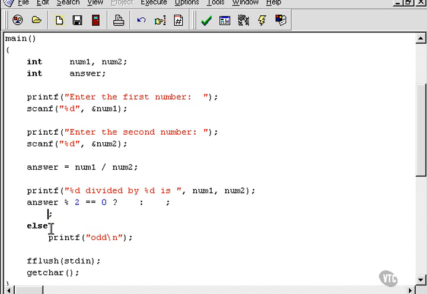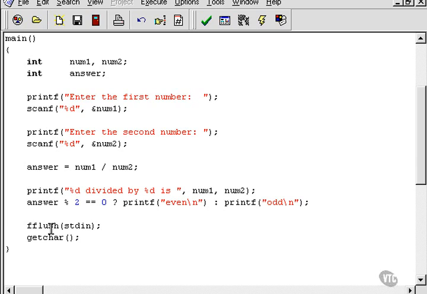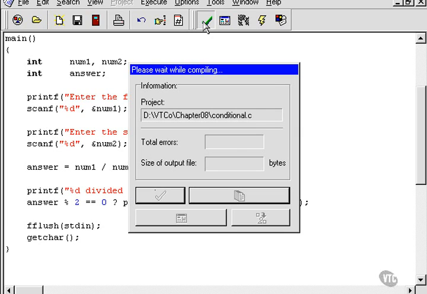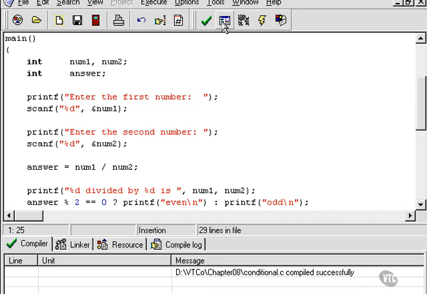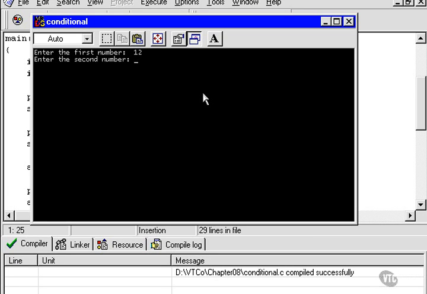Now I could just cut that and put it there. And I could cut this one and put it there. Now that, let's get rid of this other bump. Okay, good. Now that will actually compile and run. So let's try it. Compile, 0 errors, run, 12 divided by 4 is odd again, and oh my goodness, it's still working. Good.